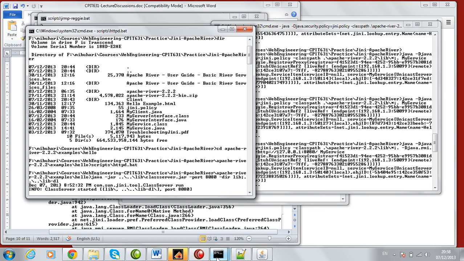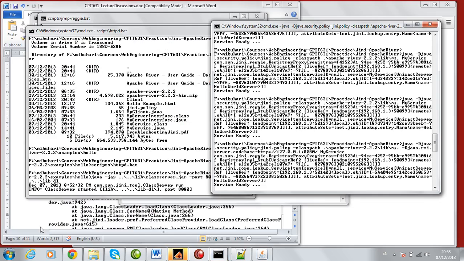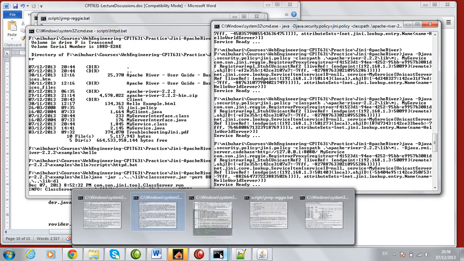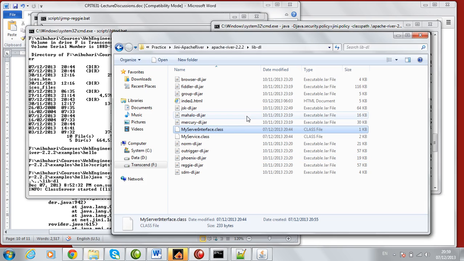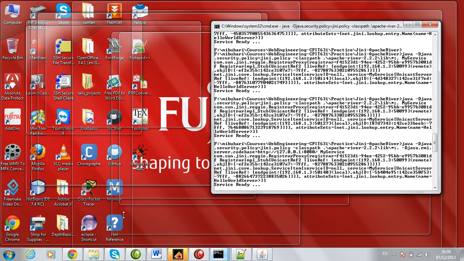Then you can compile your Java programs, the client and the server programs. Then make sure you host the server interface and the service program, both of them, inside the lib-dl folder under Apache River 2.2.2. All right, now you have to run your server program.